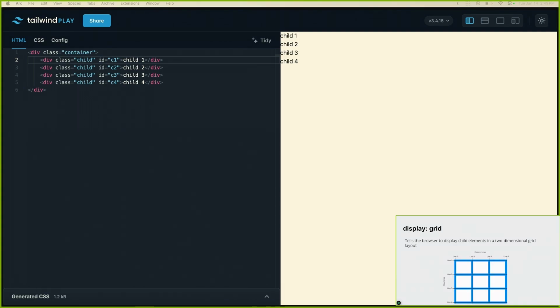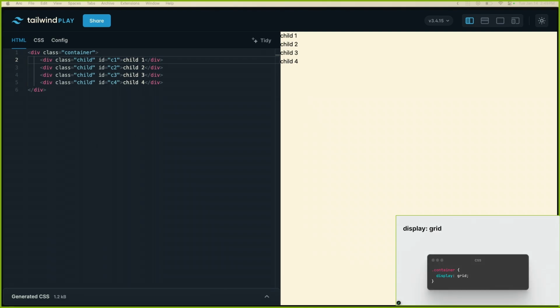All right, so first we're going to look at display grid. This basically, as you'd imagine, tells the browser to display the child elements in a 2-dimensional grid layout. So it looks something like that. And to do that in CSS, all you need to do is write display grid. So why don't we do that?